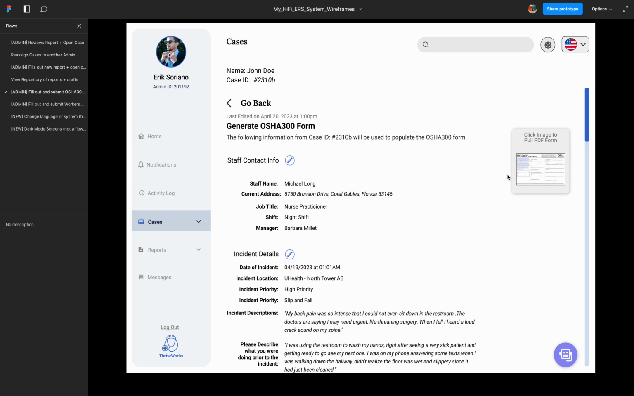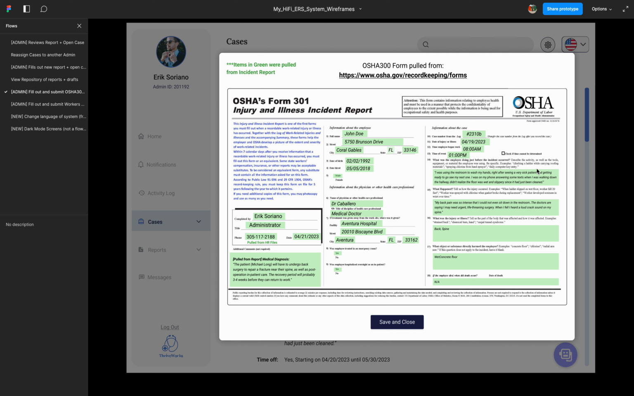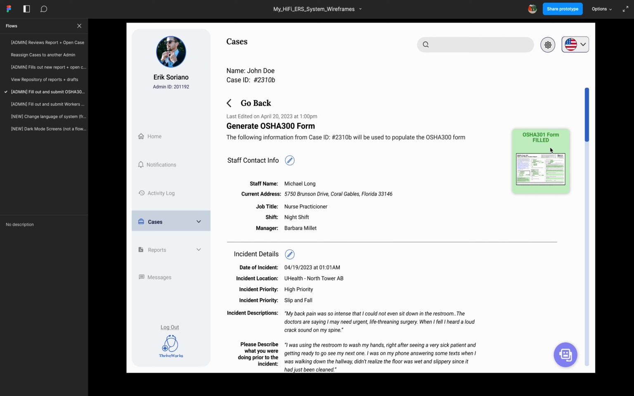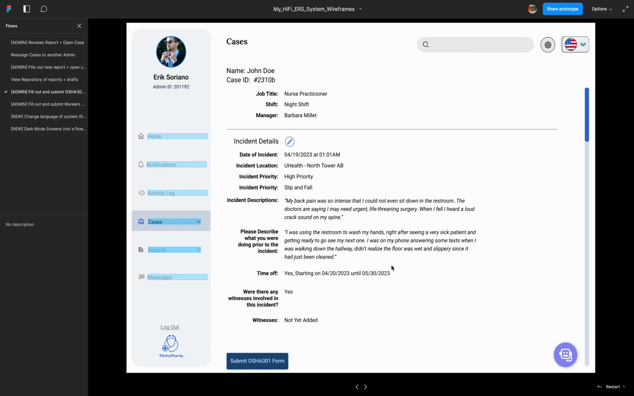So the next step is for the admin to tap on and pull the PDF form from the official government website, and then all the fields will automatically be filled out, and this will be indicated by green, so the admin knows exactly what's going on. Of course, they can go ahead and edit themselves if they want to, but assuming everything's correct, now the preview will turn green, which is that green we're using for successful interactions, for things that went well. And in which case the admin can just go ahead and submit the form.